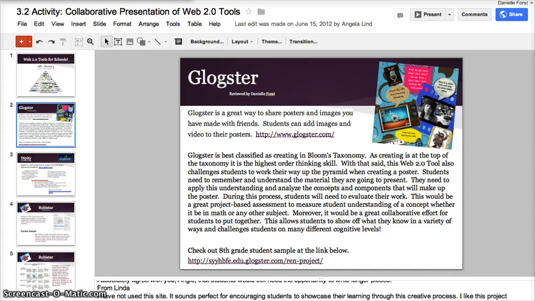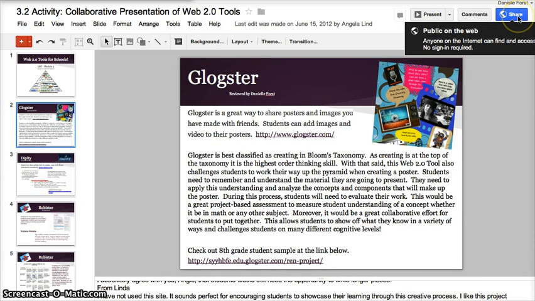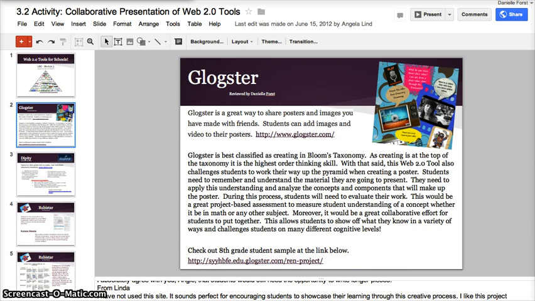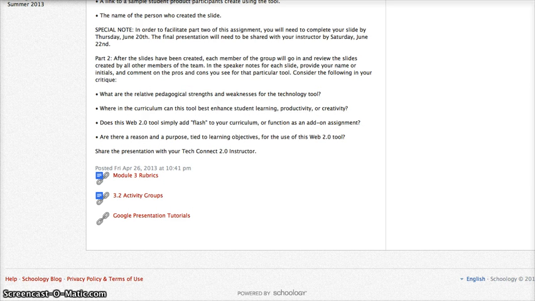The final presentation will need to be shared with me by Saturday, June 22nd. So make sure I have included here in the share settings. You will find the required elements for your slide in Activity 3.2. You will also find your group, the rubric, and a Google presentation tutorial as links at the bottom.